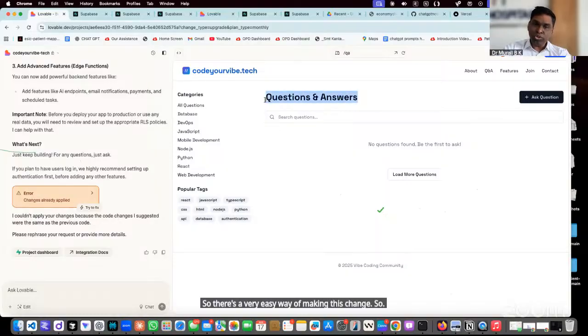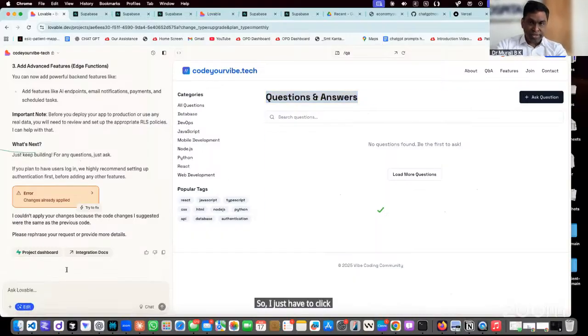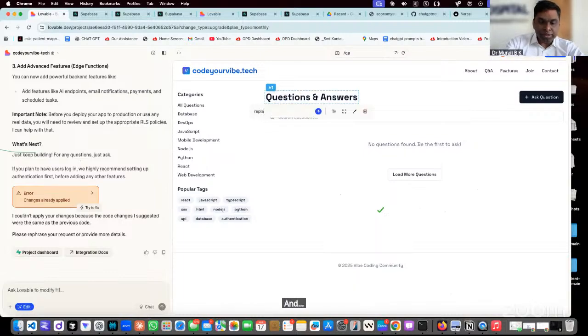So supposing I want to change this to questions and answers module. I just have to click on this edit and choose this and say replace it with Q and A module.